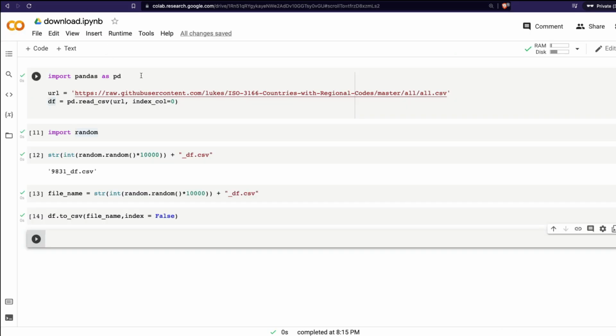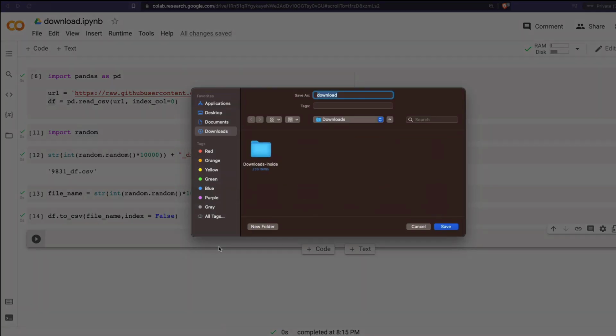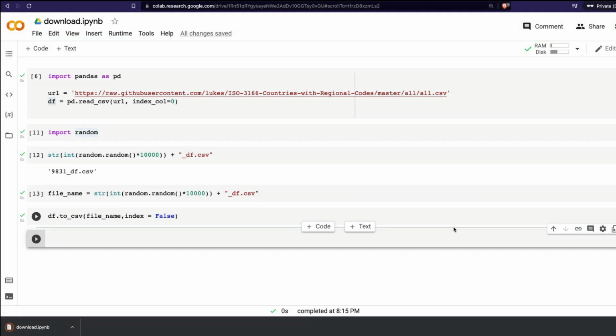For that, the first step is we need to download this notebook. I'm going to go here and say download .ipynb. I'm going to download it as an .ipynb file, and I'm going to call it download.ipynb. It's a notebook format, and it is downloaded, as you can see at this point. Now I have to go create a new repository.